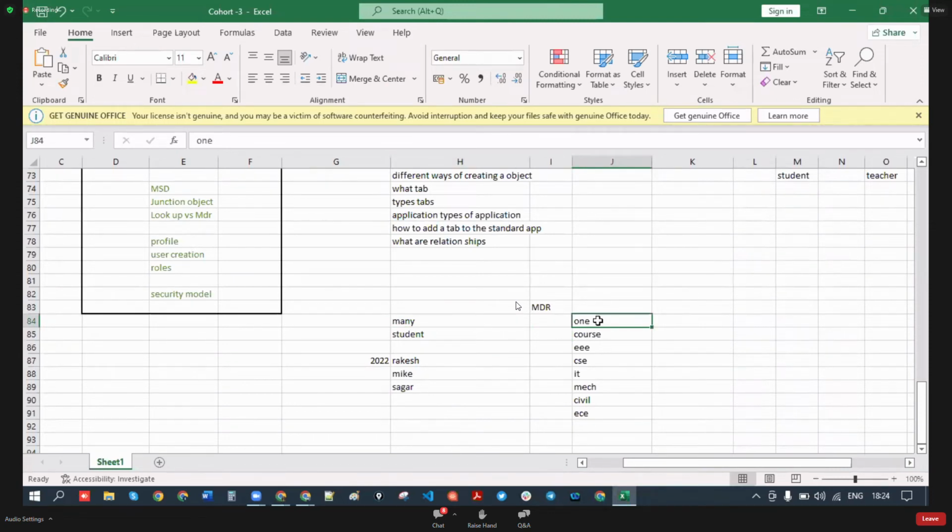As we discussed earlier, when creating an MDR, we need to create a relationship from the many side to the one side, right? And quickly, we create an object called course. To create a custom object in declarative programming, how many ways can we do it? There are three ways: custom spreadsheet, custom object, schema builder. Among these three, I'm choosing the basic traditional way to create a custom object.